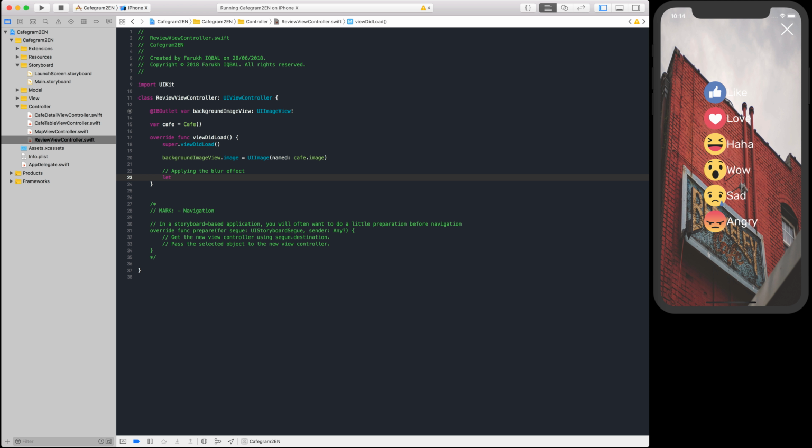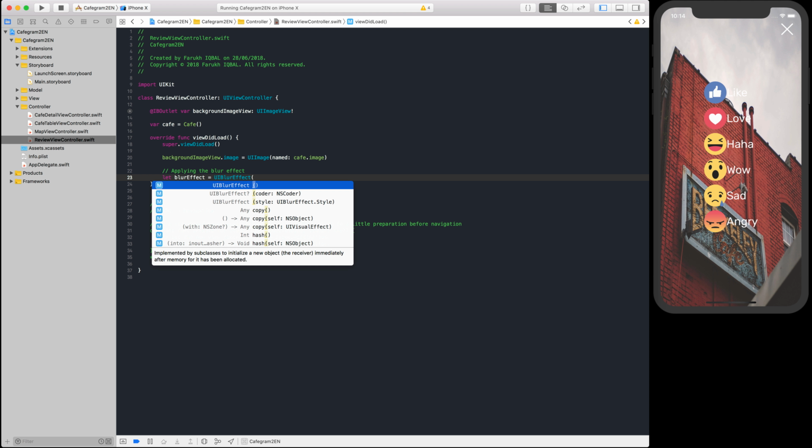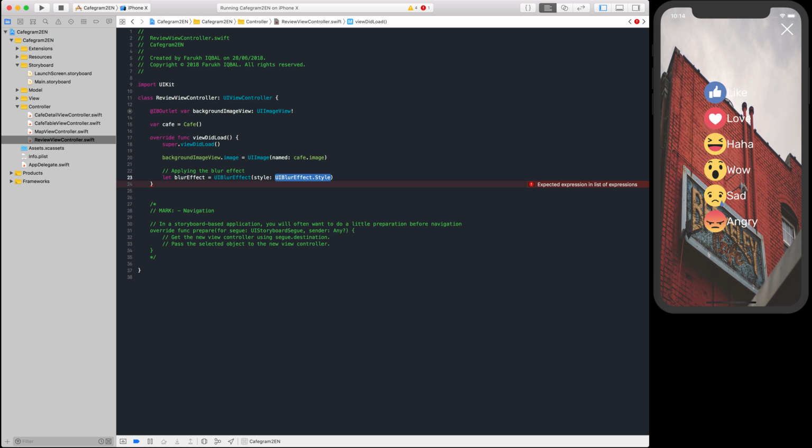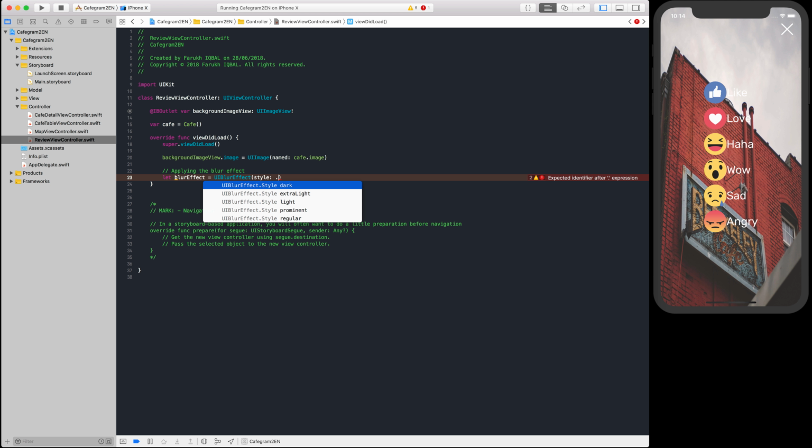First, we have to create the blur effect object, blurEffect, to be of type UIBlurEffect, with one parameter. Here you have several styles: dark, extra light, light, prominent, and regular. I let you try all those styles. For my tutorial, I'm going to use the dark style.